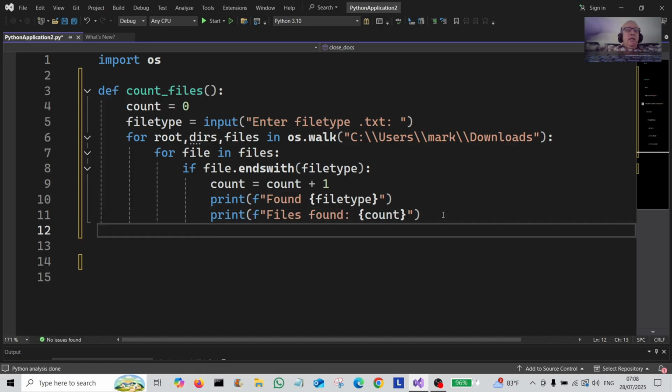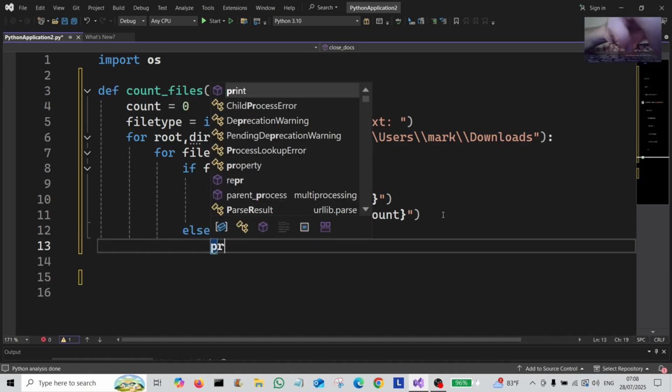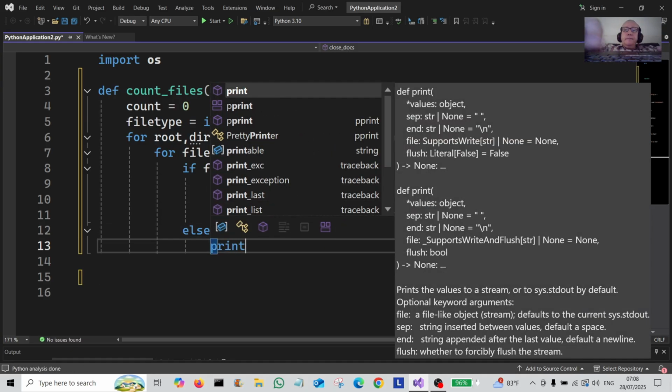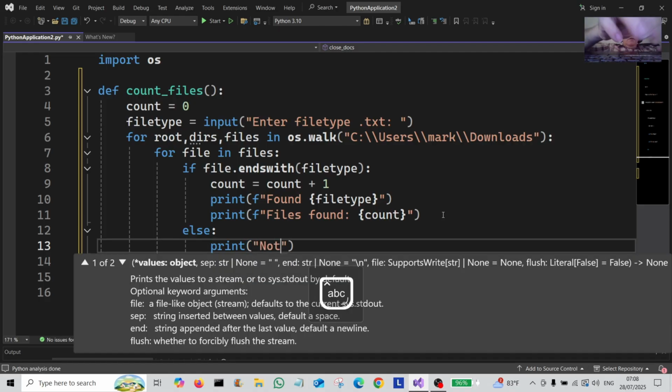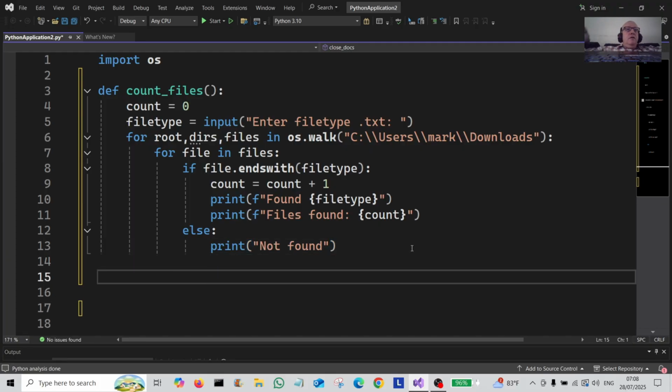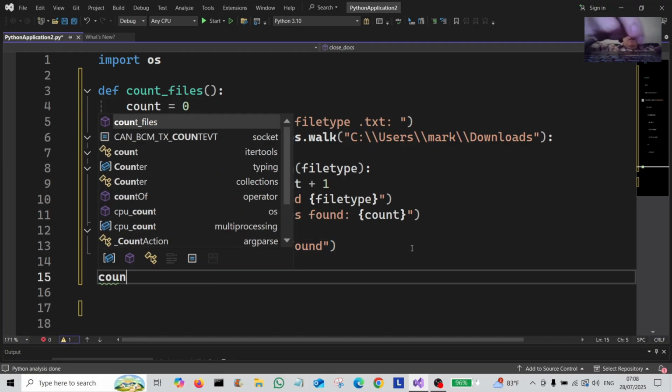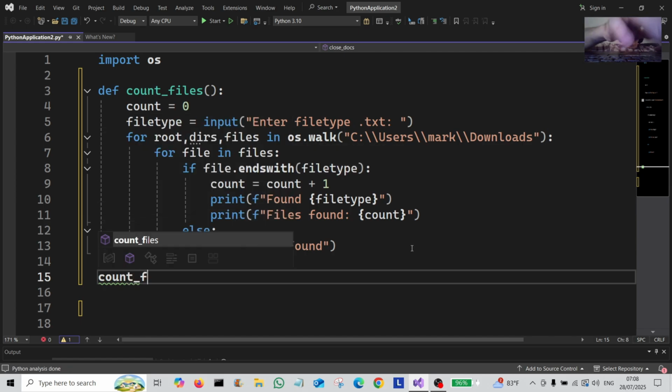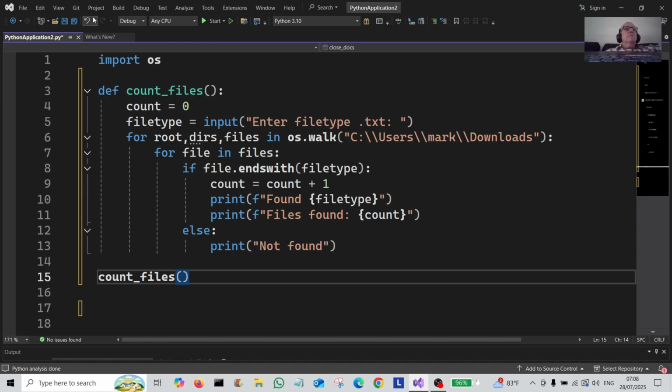Now we're going to use the catch-all, the else statement. If that's not the case, we're simply going to print not found. Okay. Right, okay, now let's just call this program. So this is going to be count files. Save it. Let's run it. Hopefully there's no typos or anything.